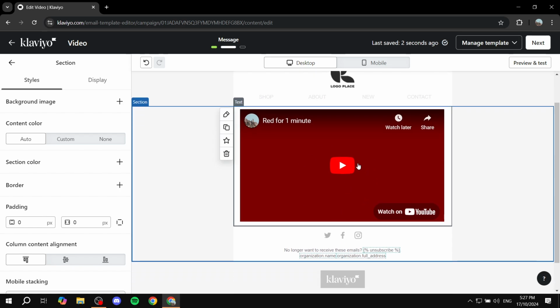Now this is going to work well with the YouTube videos that are normal. But if you want it to be shorts instead, it's actually going to be a little bit more tricky. You will need to get a specific code, and then from there we can just paste in our link and so on.